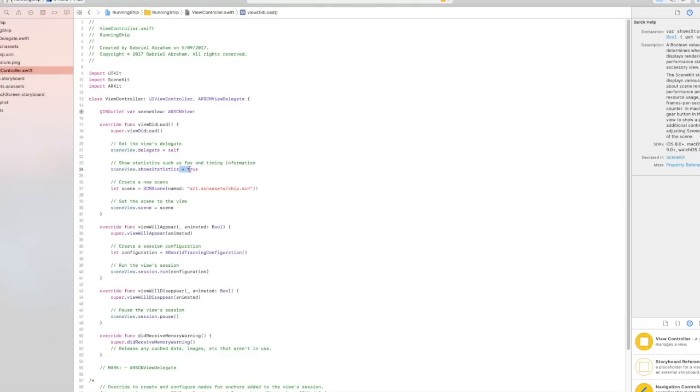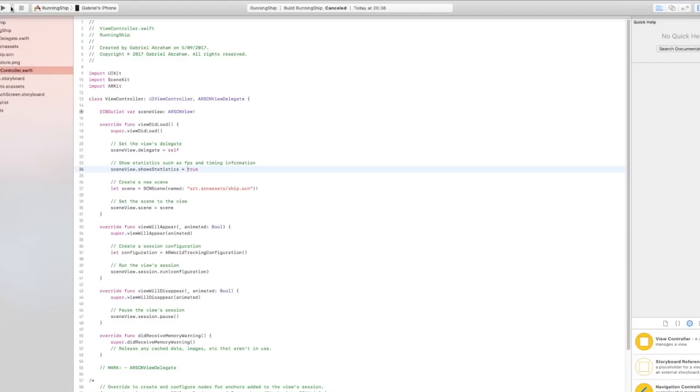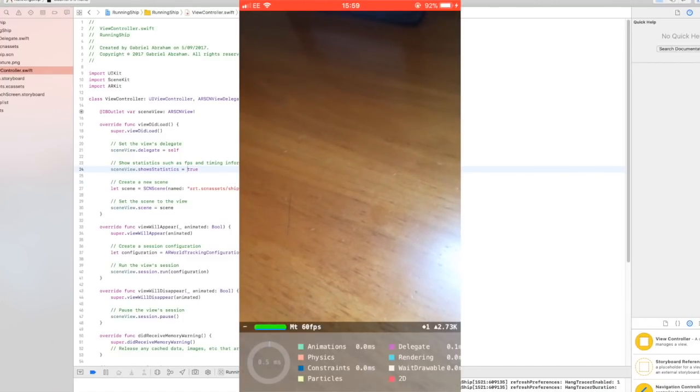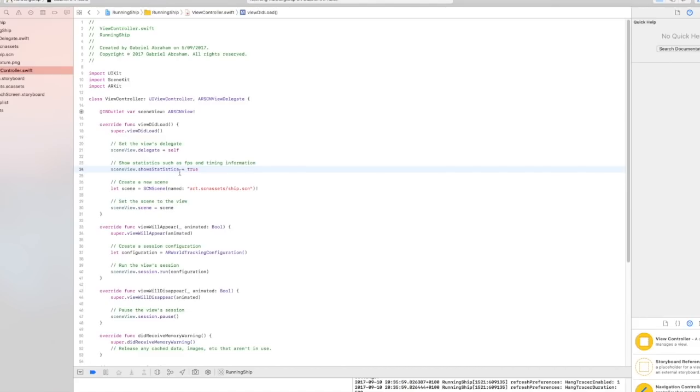Then on line 24 we have sceneView.showStatistics equals true. I'll just show you guys. When I run this app on my phone, or when you run the game on your phone, you will see a little button right here. When you click it, it shows you statistics such as the frames per second and timing information. So let me just click it. I've clicked it, and you can now see frames per second and timing information. If we were to change this to false, then we wouldn't receive that information.